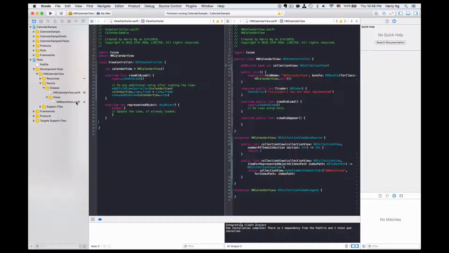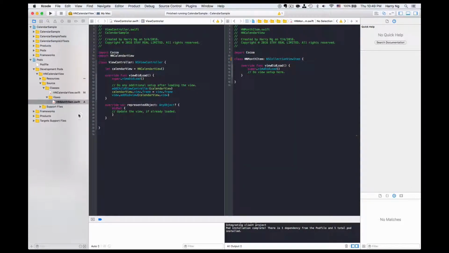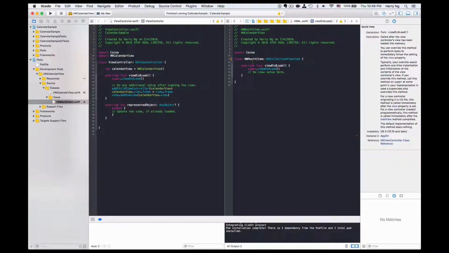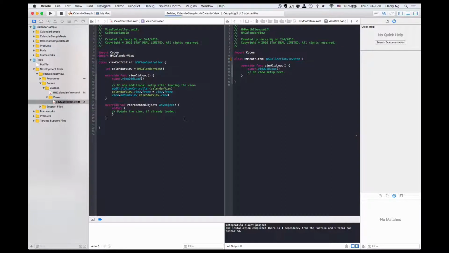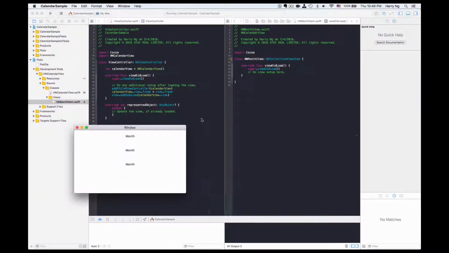One more thing. If I take a look at the month item, this one is not set to public. This means we cannot access this file from our target application. In fact, we are only using this class within the framework, so we don't need to add the public here. Let's try to run the application now and see whether it works.